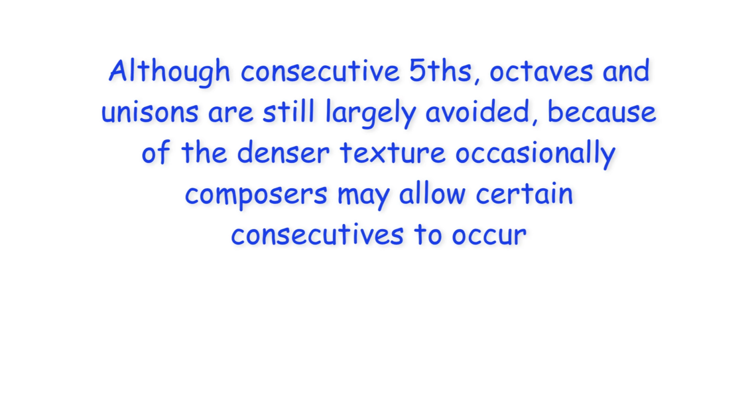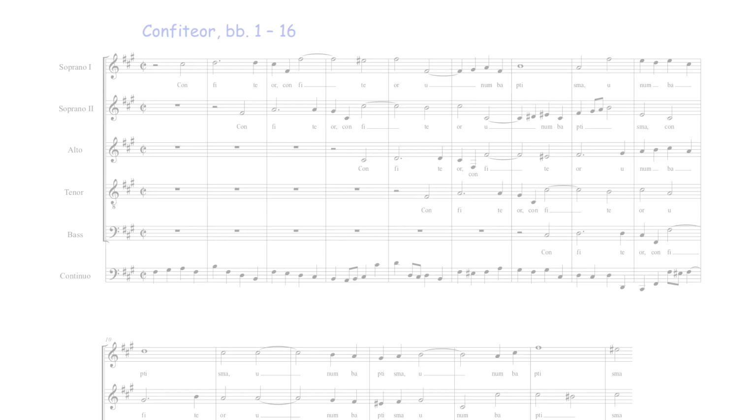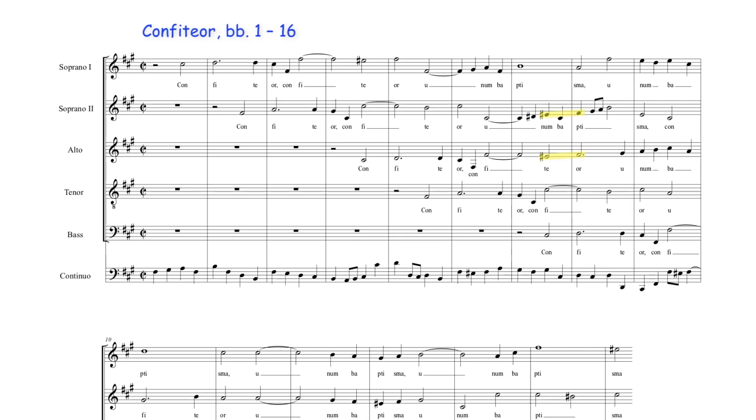Although consecutive fifths, octaves and unisons are still largely avoided, because of the denser texture, occasionally composers may allow certain consecutives to occur. Here, for example, Bach doubles the leading note's resolution, producing consecutive unisons, a doubling which would not be tolerated in works of fewer parts. And hidden octaves and fifths especially probably occur more frequently in thicker textures than in works of 4 parts.